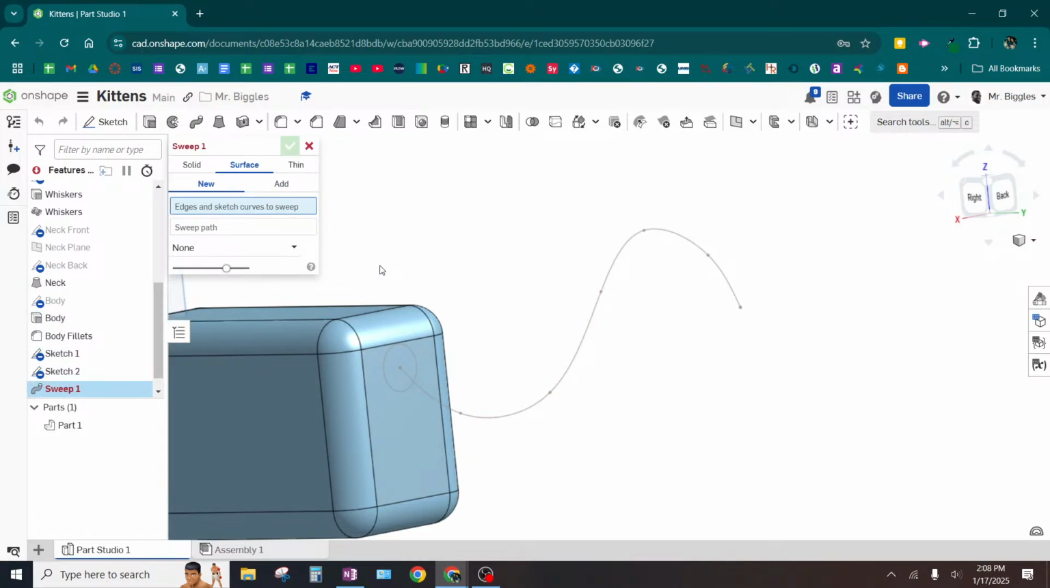Now, one thing I want to point out with Onshape, you've got to pay attention to the tabs. I don't know why mine defaulted to this. Maybe it's because of the last time I used it, I'm not really sure. But do we see the tabs up here that say solid, surface, and thin? Make sure your sweep tab says solid. I don't really know why surface was chosen, but make sure that you have solid chosen before you actually commit to the sweep.